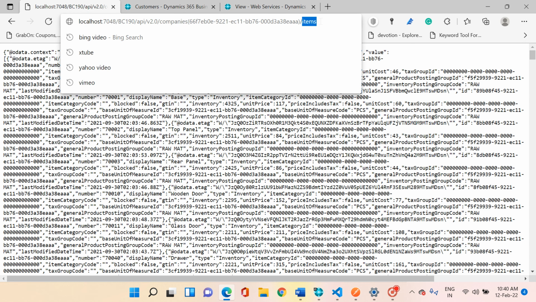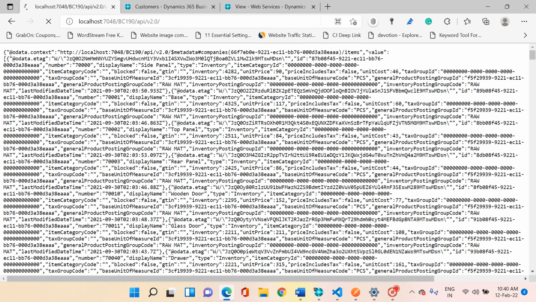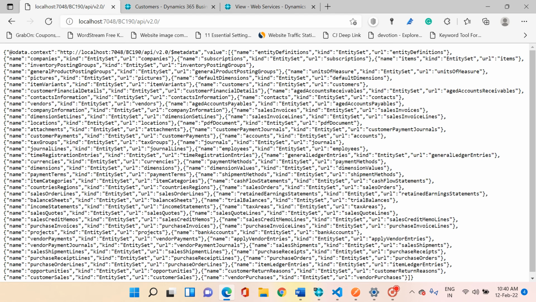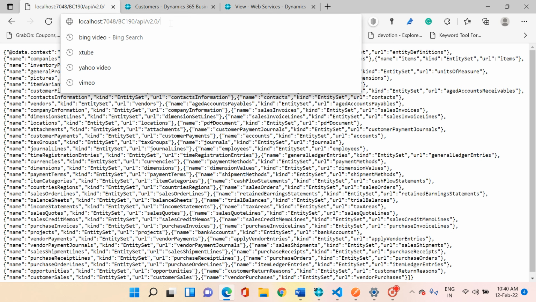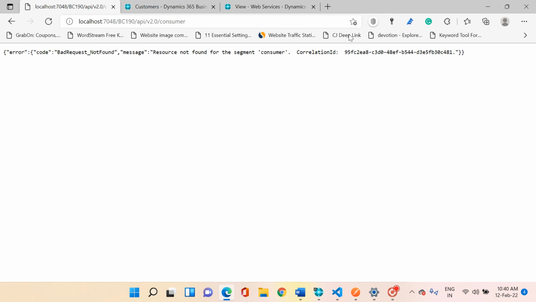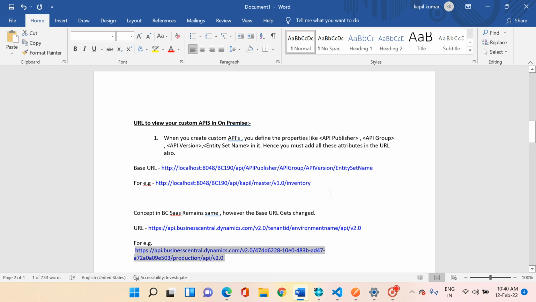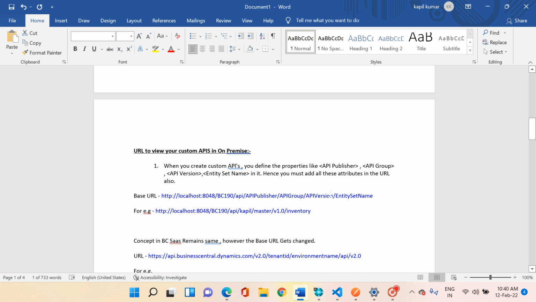So let's see, remove this, press enter. And now can you see if my consumer is available or not? To check that, I can type here consumer and it's not available. Okay, so why is it not available? Let's see that. Go to the document again.